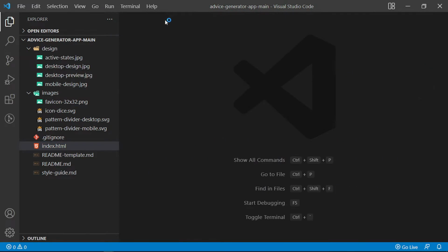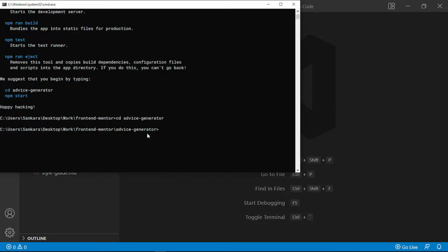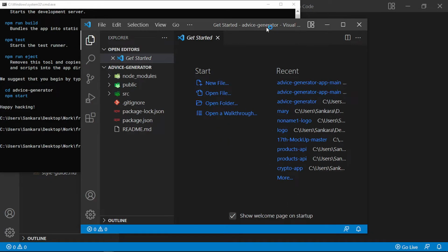Now what I've already done is I've already scaffolded a new React application, which is this right here, okay? And I've called it advice generator. So you can go ahead and say npx create-react-app advice generator. You can give your application whatever name that you want.